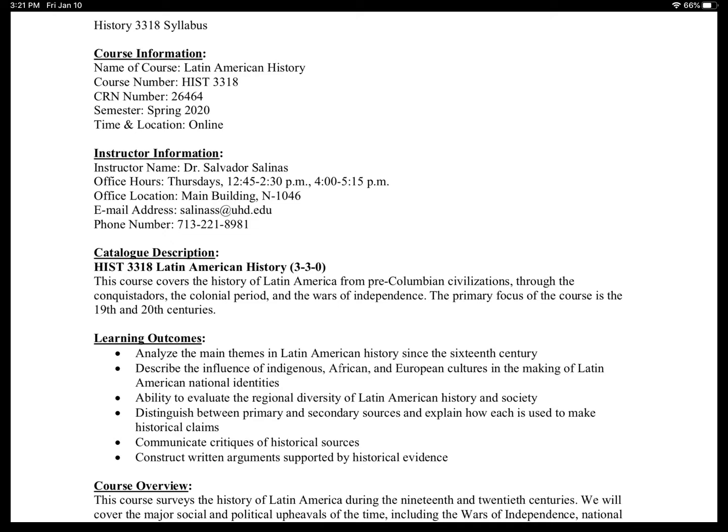There's my email address. Email is probably the best way to get a hold of me. I check my email frequently and I respond to students as soon as I receive the email. Then there's my phone number. That's the phone number to my office. If I'm in my office, of course, I'll answer the phone.